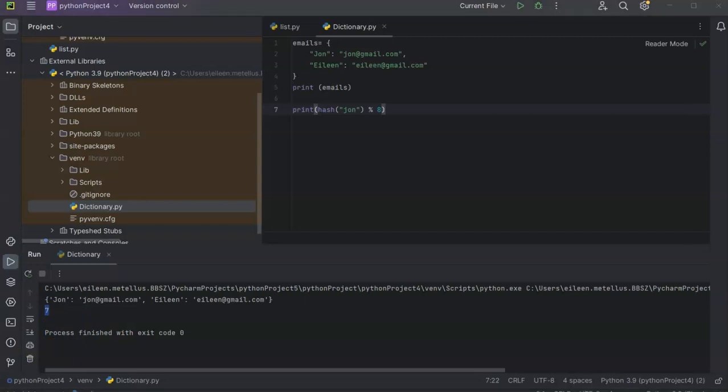We're not going to worry about this because everything is happening behind the scenes, but the key here is to know that this is hashable, which the immutable data types are. A string is hashable, a tuple is hashable, or tuple if you pronounce it that way.